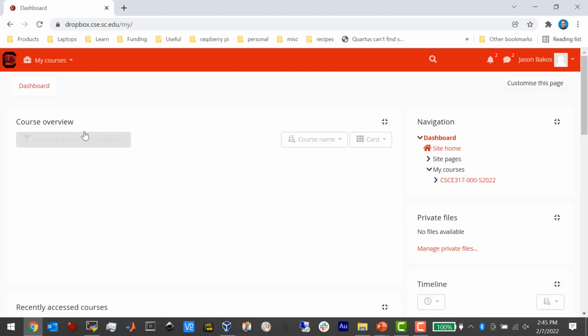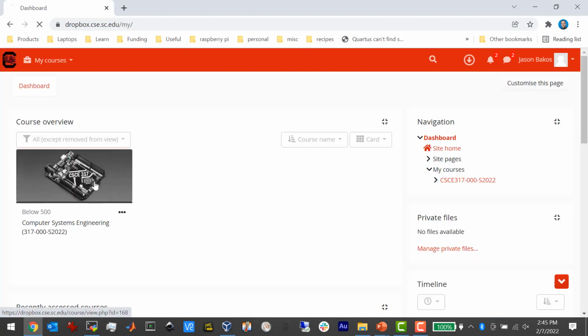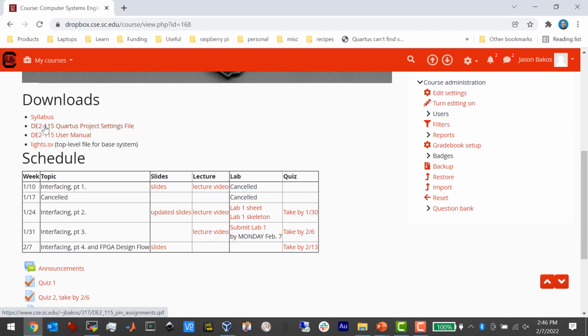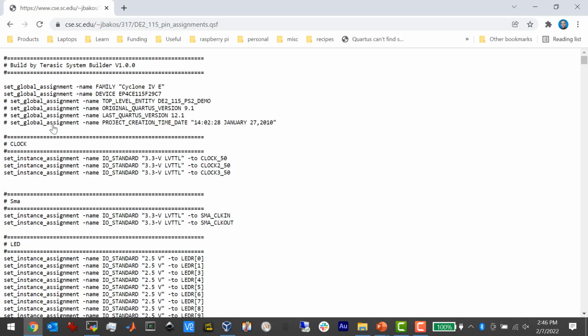So if you go to Blackboard and go to the course page, you will see a file at the top called DE2-115 Quartus Project Settings file. If you click on it, it's a text file, so it'll actually display the contents. It also has a section where it sets the FPGA up. Although, for whatever reason, if you don't set up the FPGA part number when you set up the project and you just load this in expecting it to use the part number there, it doesn't work. I haven't figured that out yet, so it's a little redundant.